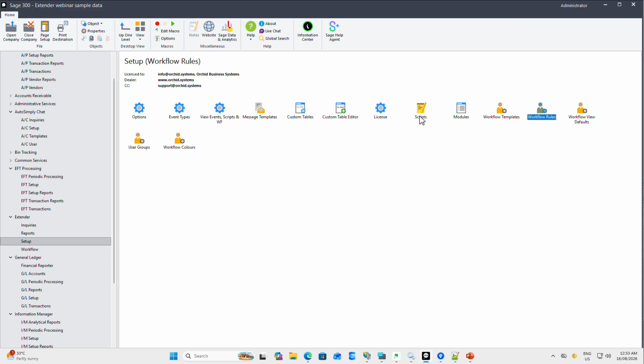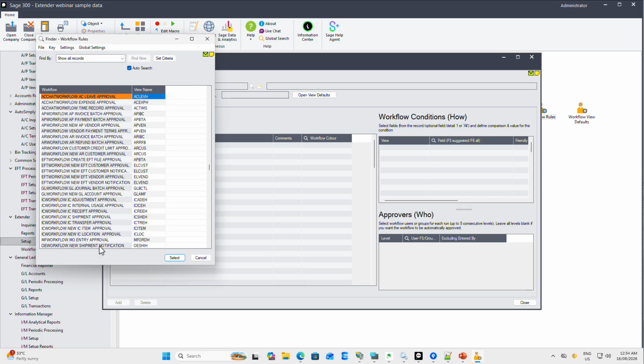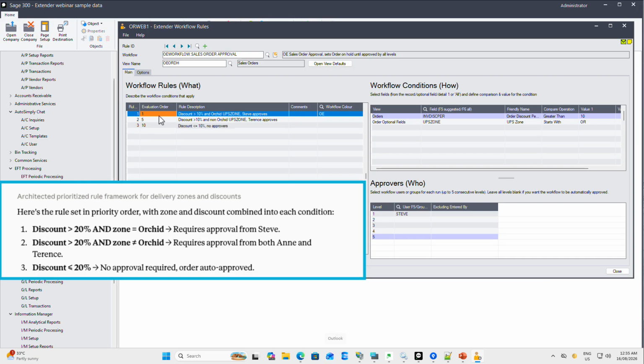Let's go and configure this in Extender Setup Workflow Rules. So this is not a full training session. There's another video where we explain how to import the module to enable OE orders approvals, but we've already done that. So now I'm going to look for my sales order approval workflow rules. So our first rule is if the discount is greater than, okay, I've changed it to 10%, and the UPS zone is Orchid, Steve approves.